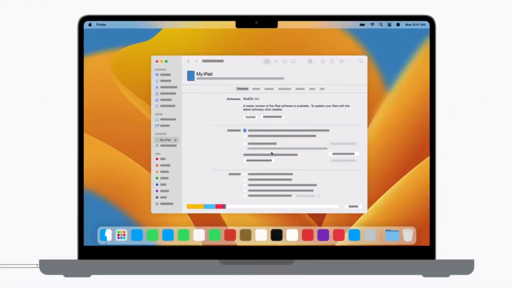And that's how you can get your iPad up to date with all the latest features and security enhancements.